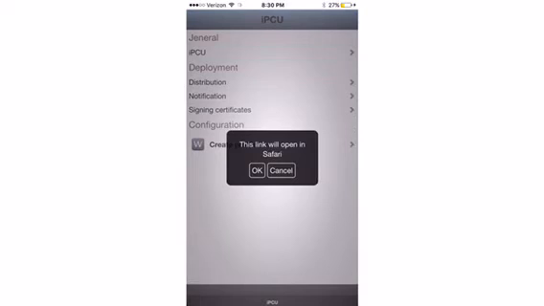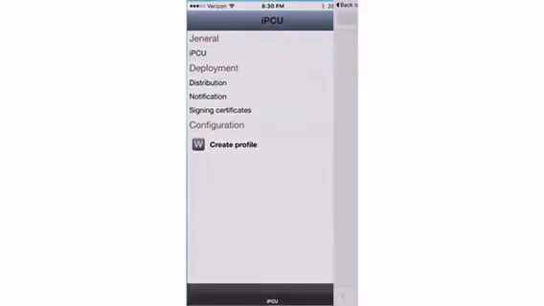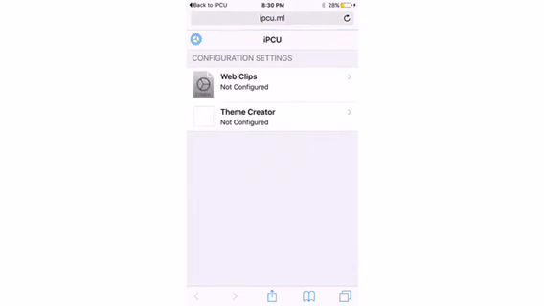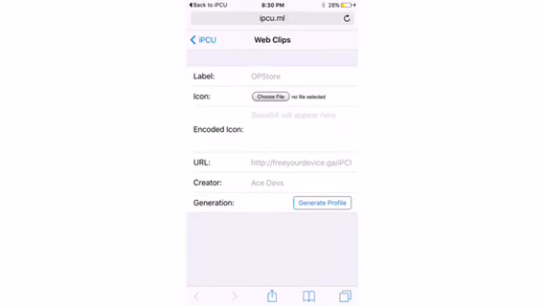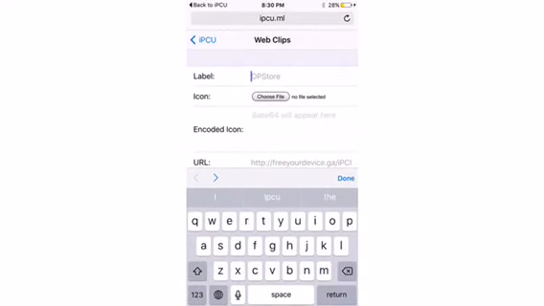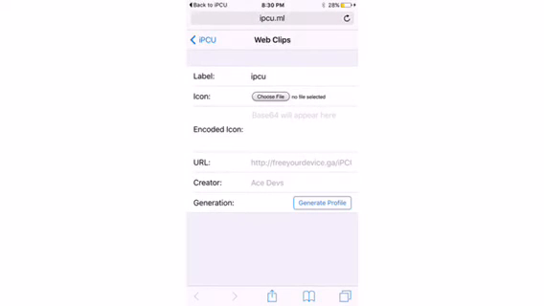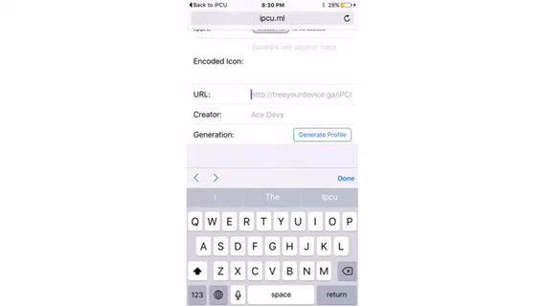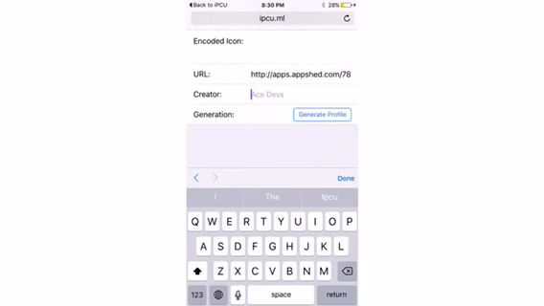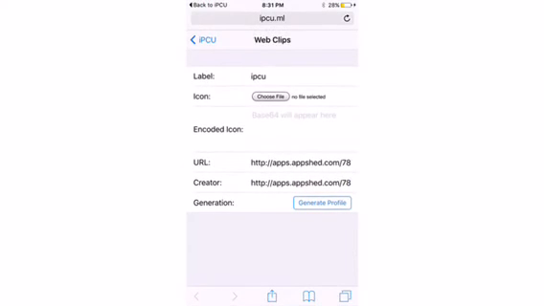So what you want to do is click right here where it says create profile and click OK. When you do that, click where it says web clip, and over here change the name to anything. Like I said, you can name it IPCU or anything. And over here, click where you can choose an image, and then enter a link and everything to it. For both, I'm going to put the link over here, where it says URL.